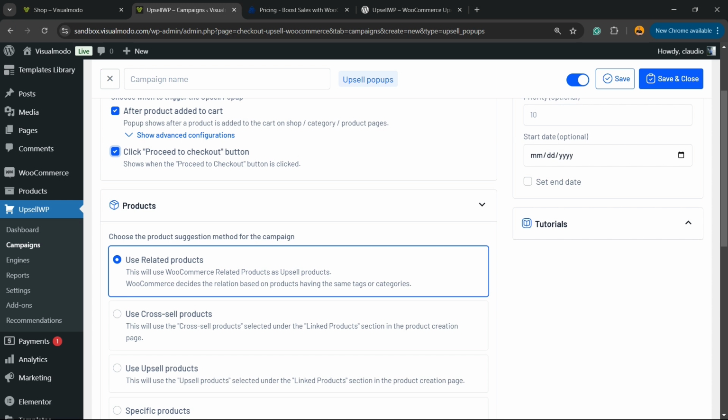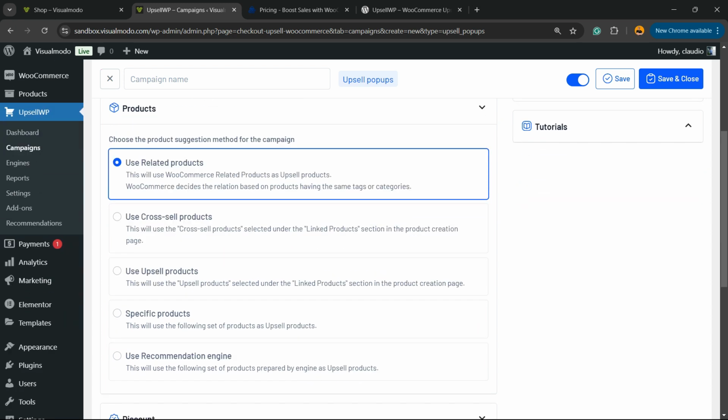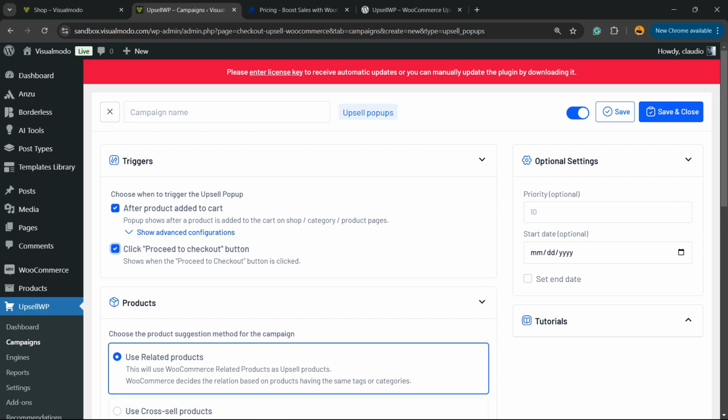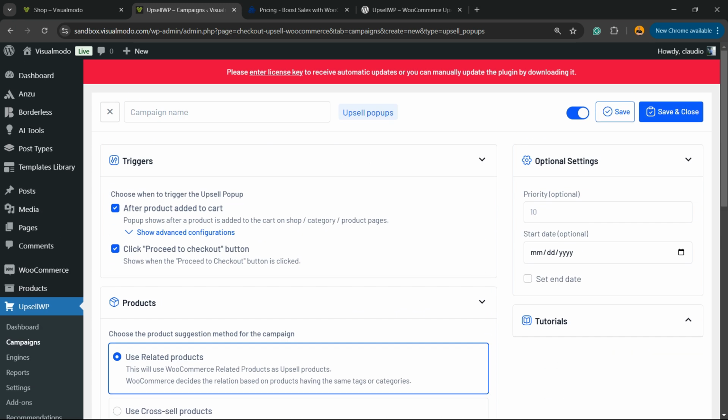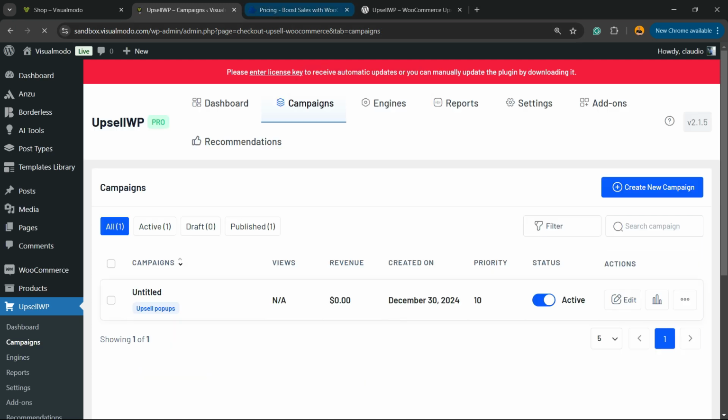For products, we can choose related products, or we can set specific products to appear in this pop-up. It's all up to you. You can enter a name for your campaign if you want. There are tutorials if you have questions, and of course you can use the comment section of this video. We can set a start date and an end date for this campaign. All can be set right here. Choose save and close.